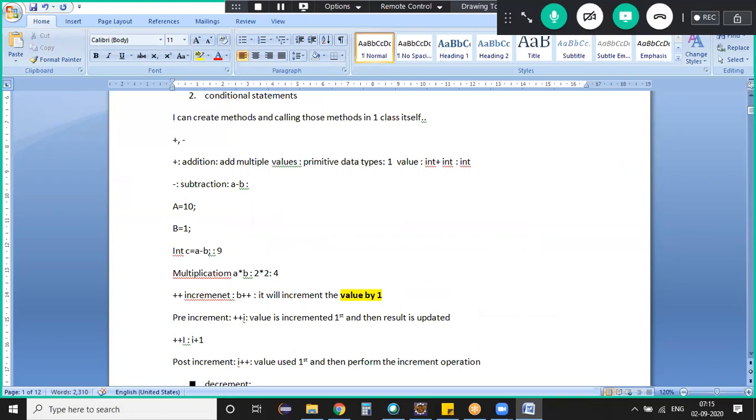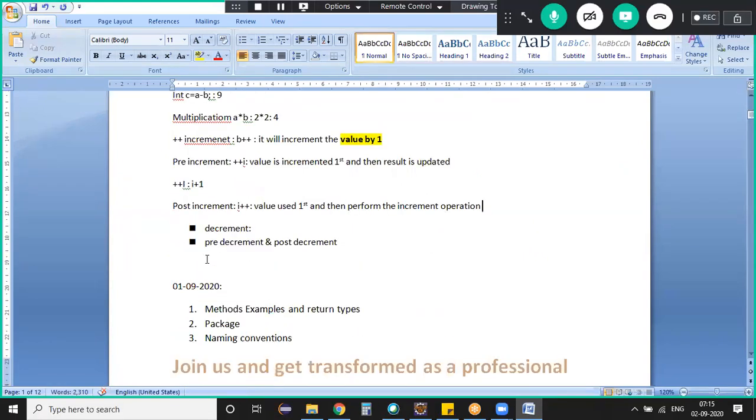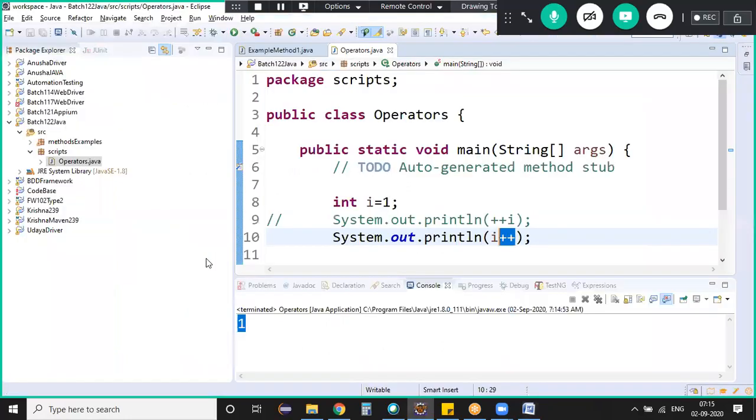So depending on your need you can use either a pre-increment or a post-increment, but the ultimate point here is that pre means before performing the operation, first the value will be incremented and then the operation is performed, and post-increment means first it will perform the operation and then it will perform the increment operation. That's the difference we have observed here. So whenever I use plus plus i, the output printed is 2, whereas in this case, the output is 1 itself.